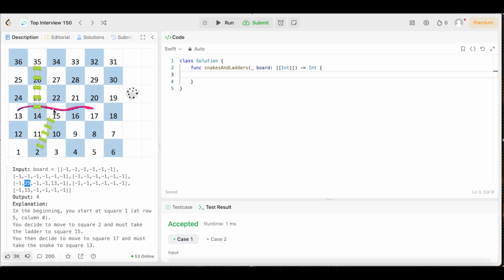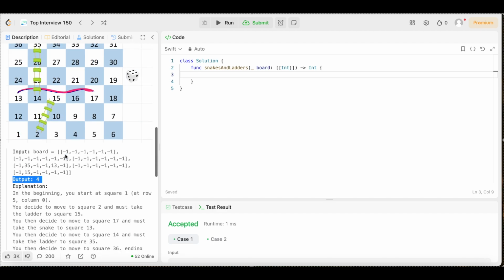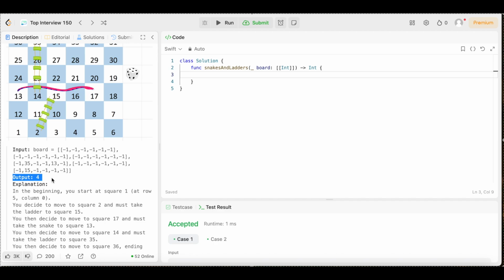So the ladders will take us up, the snakes will take us backwards, and we want to find the least amount of moves to get us from here, point A, to point B, or from square 1 to square n squared, right? And in this example, the output is 4, because we can move from square 1 to square 36 in 4 moves, right? So let's look at the explanation so we can make it make sense.